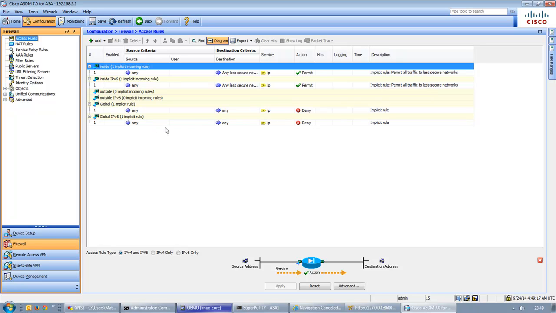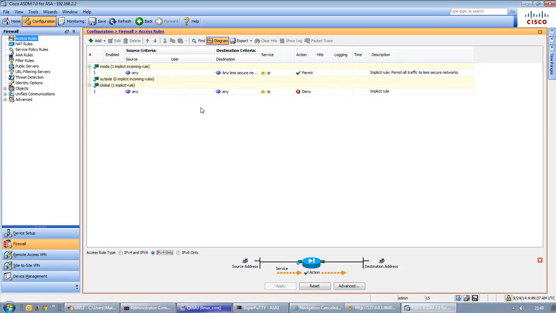Under the firewall portion, you see here it looks a little bit cluttered, and that's mainly because right down here we can view IPv4 and IPv6 rules. There's no IPv6 that applies to this lab or what we're doing here, so I will just select IPv4 and remove about half of that clutter.